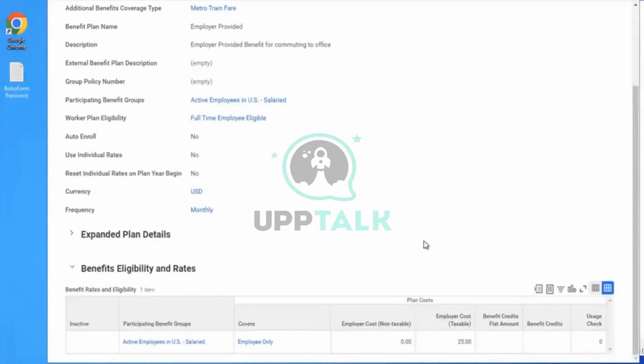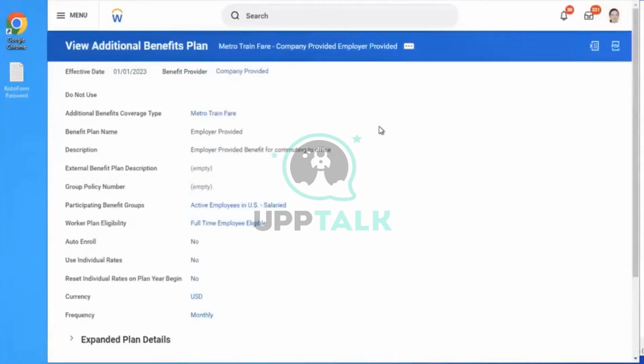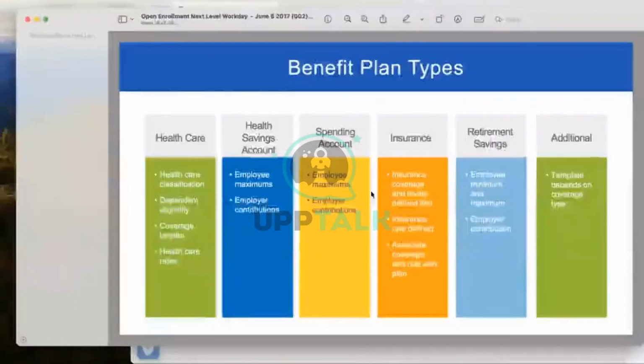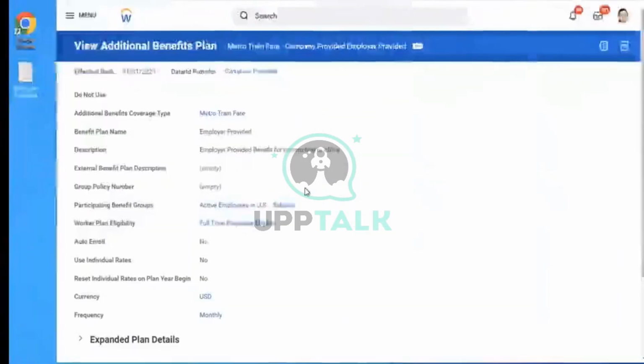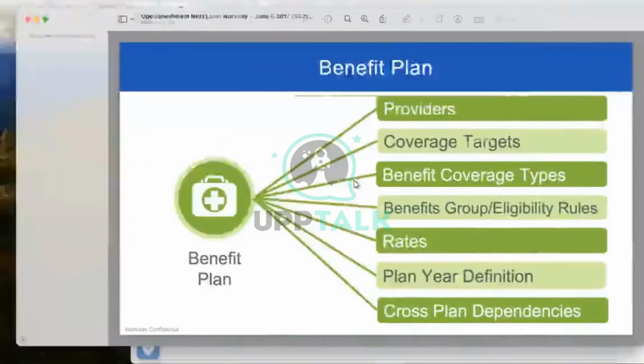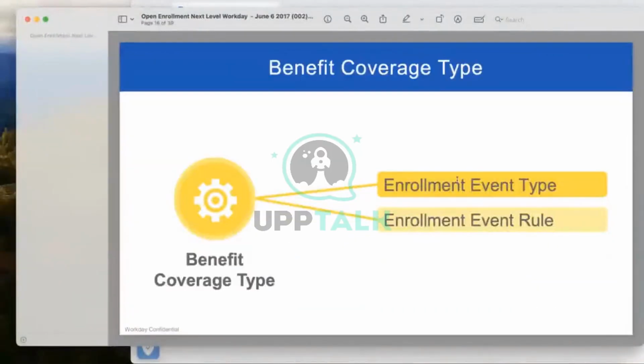Now we'll go directly to benefit events. Benefit events are nothing but the reasons. If you see, our target employee coverage type is the metro train ticket. Benefit group is nothing but a user active status eligibility rule, full-time employees rate. We selected 25 existing when employed. Now the interesting thing here is the enrollment event type. Attach it to the coverage type we created.